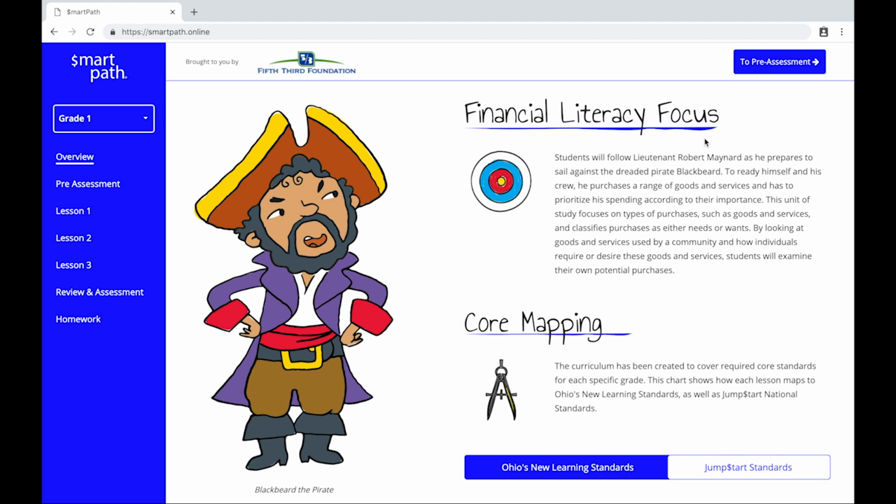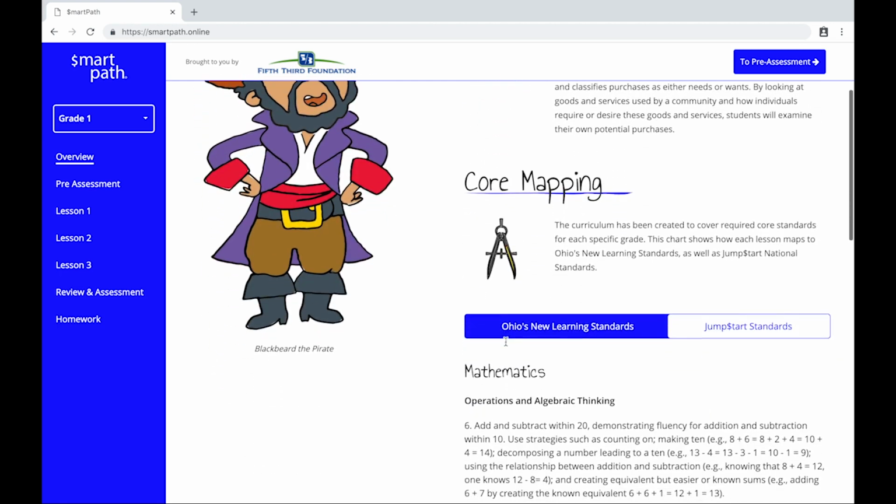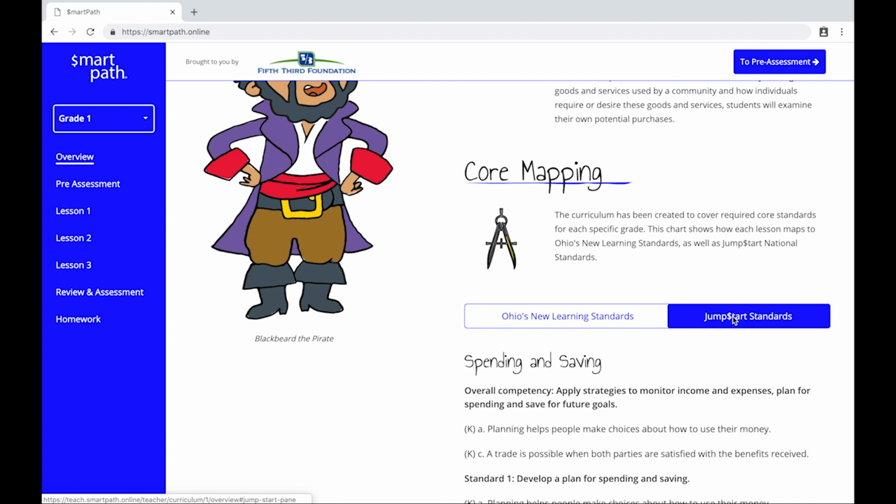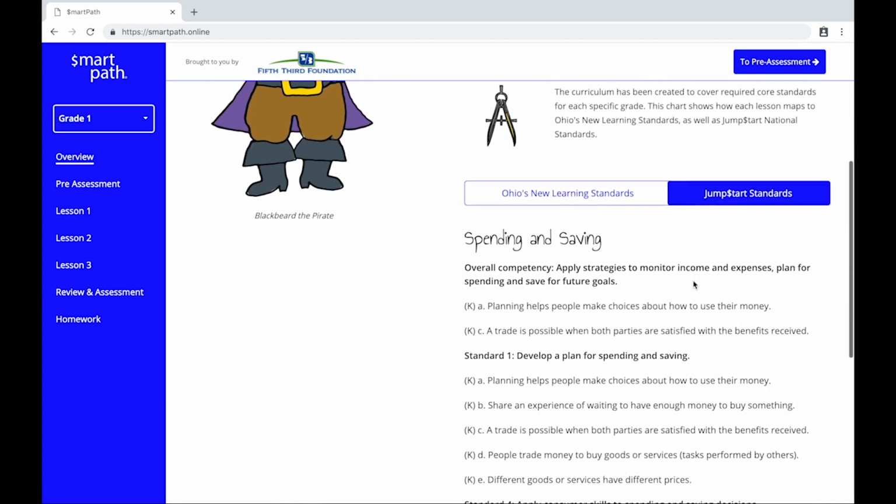All the grades are heavily focused on integrating economics and personal finance into other core subjects, particularly mathematics and social studies. The next section on the Overview page is Core Mapping. As a user, you can toggle between your state's learning standards and the Jumpstart National Standards for Financial Literacy.